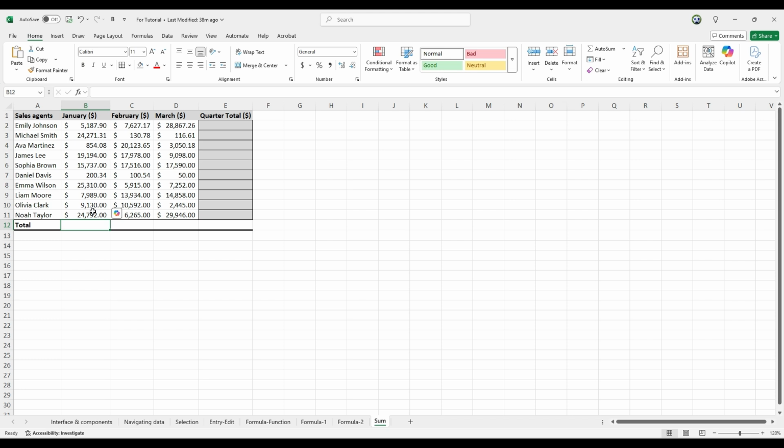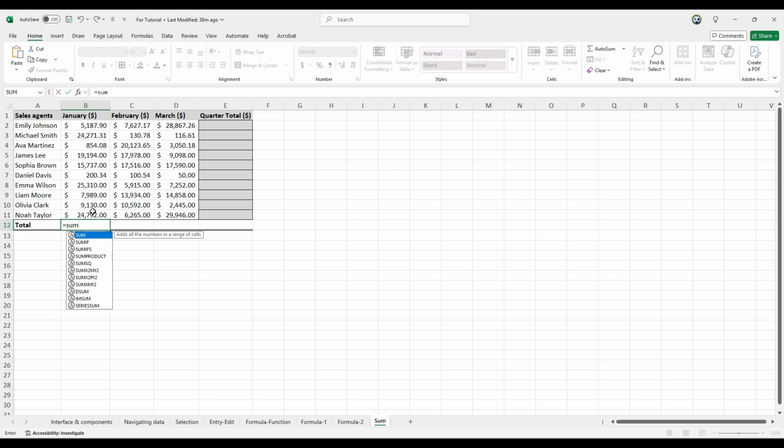For the sum function, we can use the keyboard formula. First the equal sign, and type sum. When we type sum, we get all the functions related to sum: sum, sumif, sumifs. We are just going to show the first function, called the sum function.